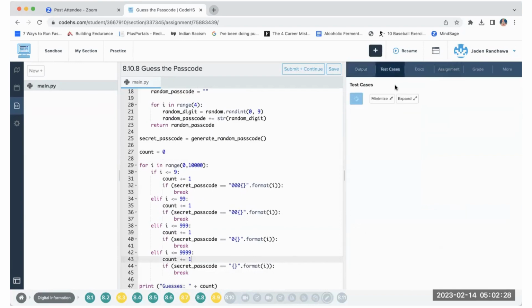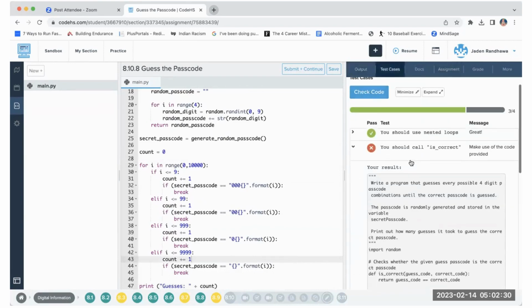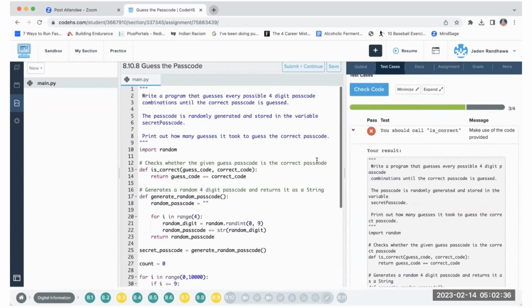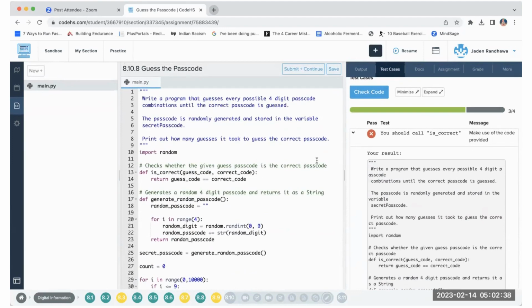Try to see what output you are getting. You should call is correct. Okay, where is it? They have created is correct, or we need to create it? I think we have to. Or no, it's right here. So actually, what they are doing is guess code and correct code. Currently we are using this if and else condition, right?